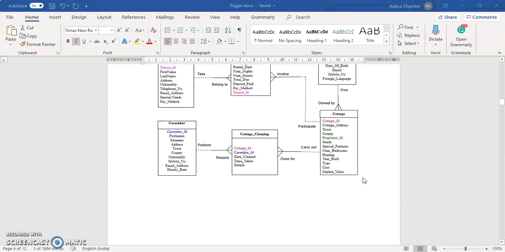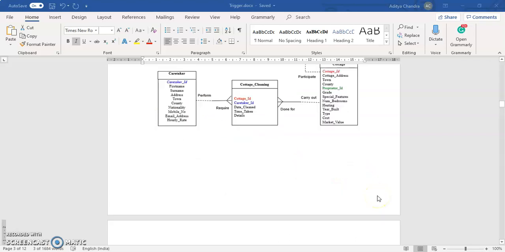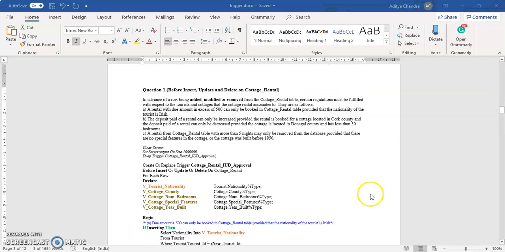If you see the ERD of this database, we have a table called cottage rental, which is a child table with two parents, tourist and cottage. So the question says that in advance of a row being added, modified, or removed from this table, certain regulations must be fulfilled with respect to the tourists and cottages for the rental, which are as follows.